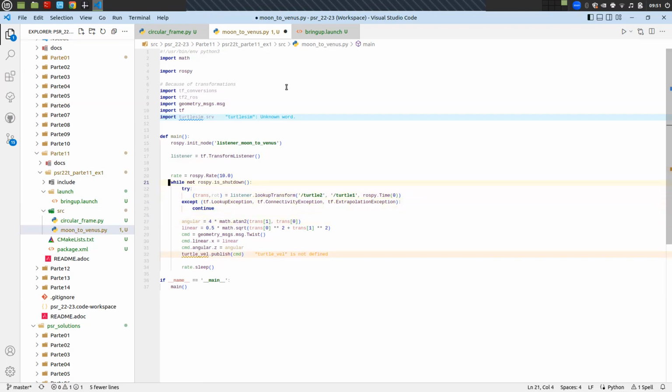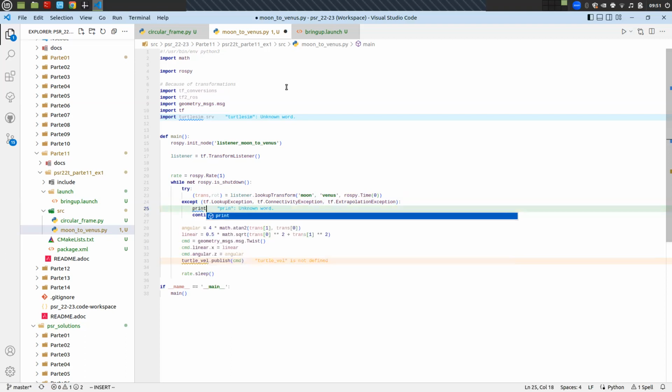We are going to do a for loop, and let's say at every second, we are going to try to get the transformation between the Moon and Venus. And then we have to say at which particular time. This rospy.Time(0) means at the latest available time. And then if we have an exception, we just print.